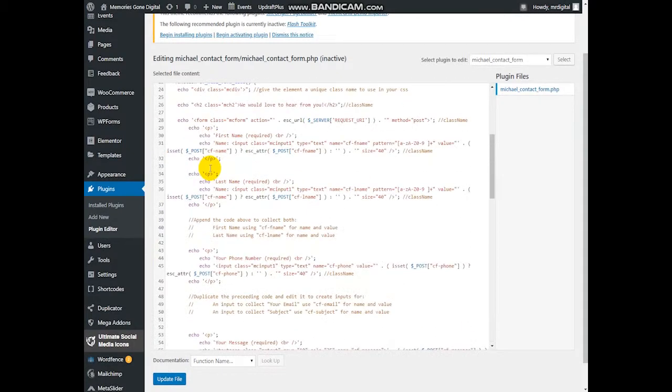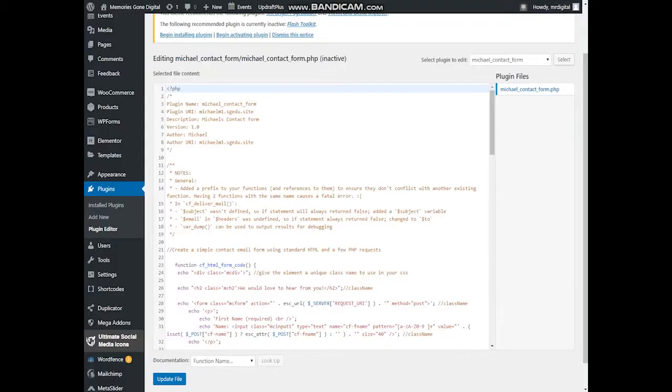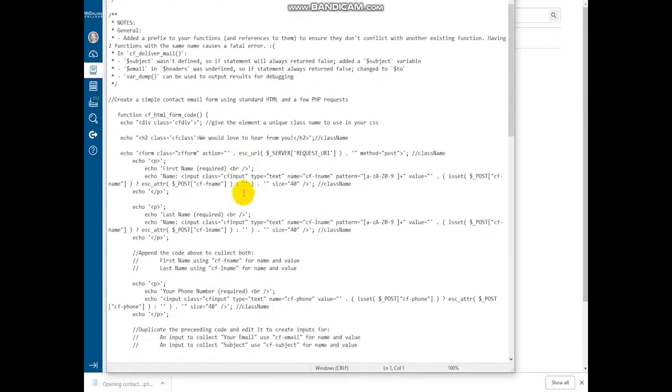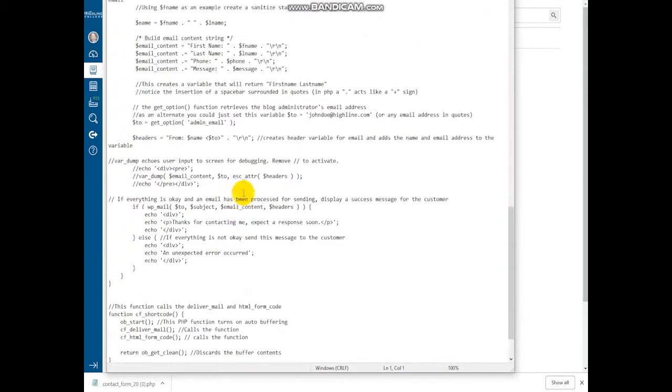So the way to do this is go to the assignment, download the code, and it should appear as a text file. It might appear as a Notepad++ file or however you edited this code. And I'm going to open it. And here's the text for the current code.